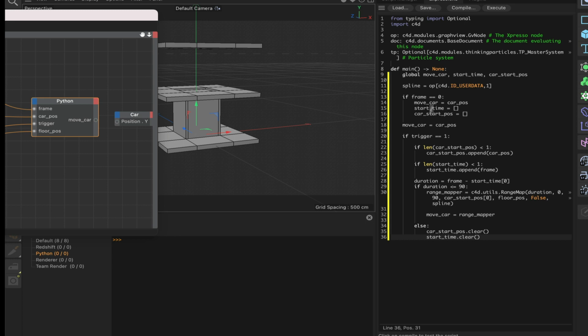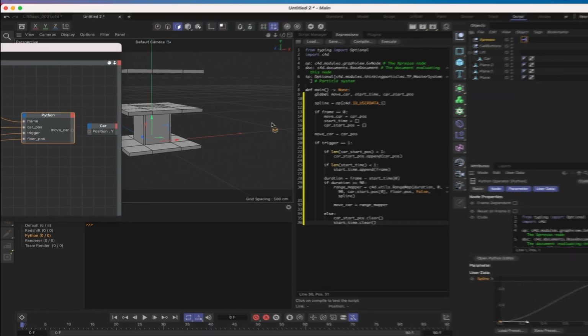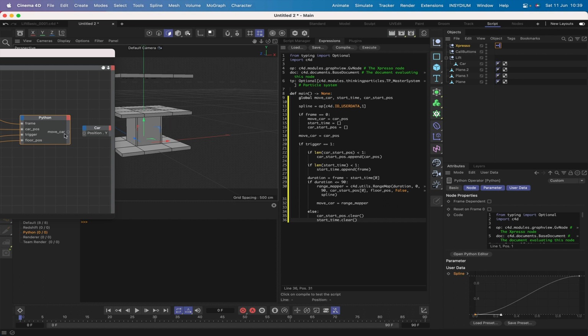So there's nothing particularly clever going on here. It's mostly a range mapper combined with some logic that drives the thing. That's all it really is. There's nothing particularly spectacular about any of this. So now we're ready effectively to give this a go.